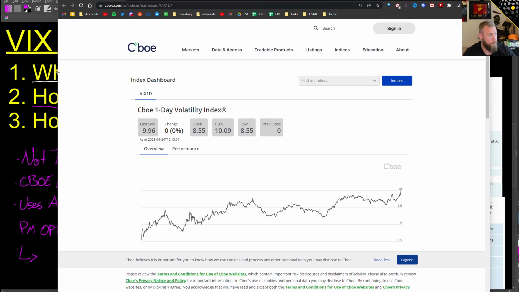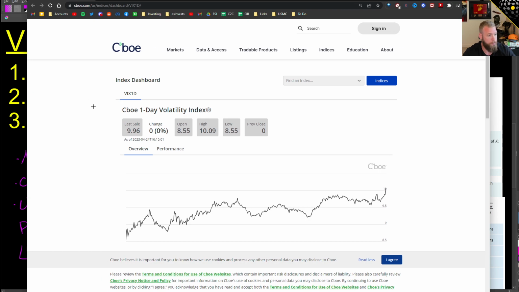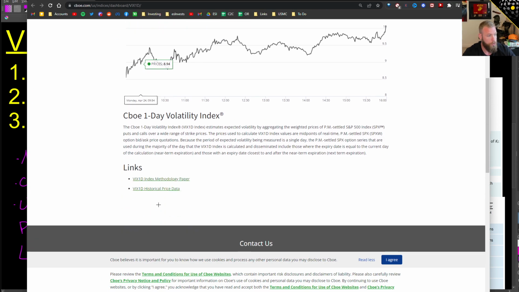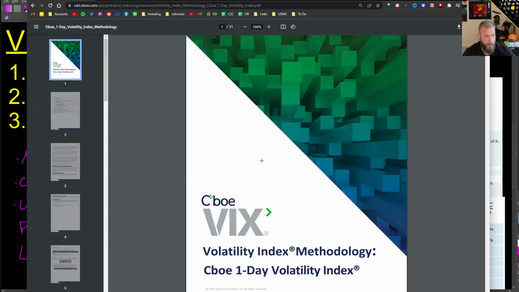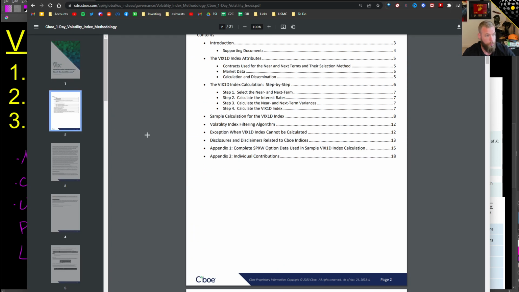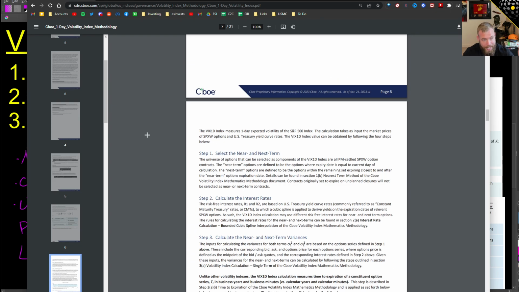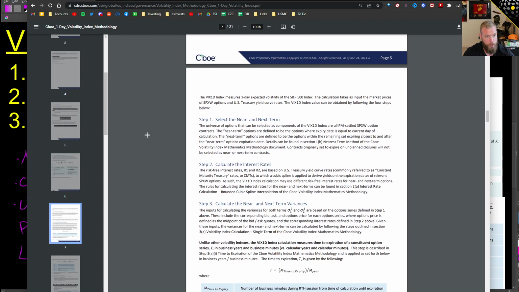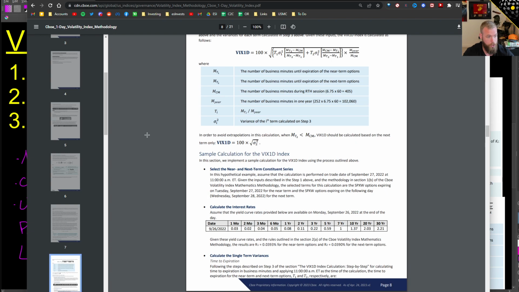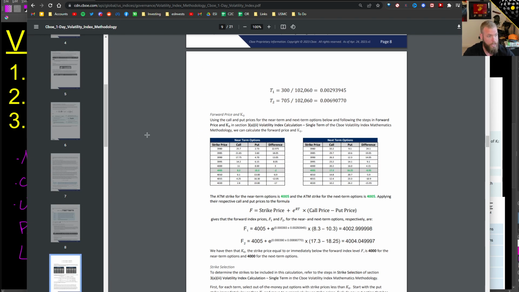And this is from the CBOE. Like I said, I'll throw a link to this. But if you go down here to the bottom, you can see where it says the index methodology paper, which is very well written, and it walks you through exactly how this thing works. It walks you through in steps. So I'm not going to go through all of this in detail because you have access to it. If you have any questions on it, make sure you let me know.